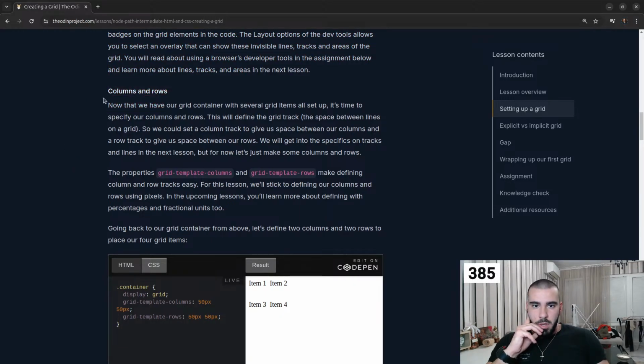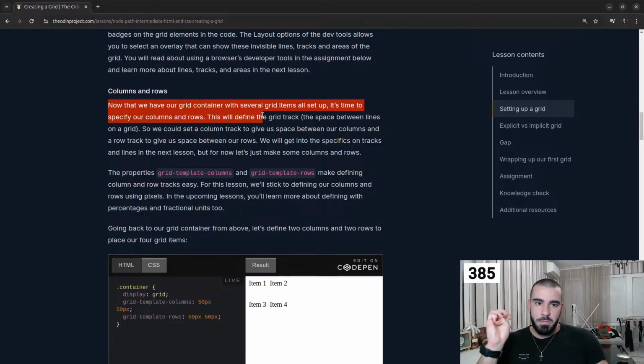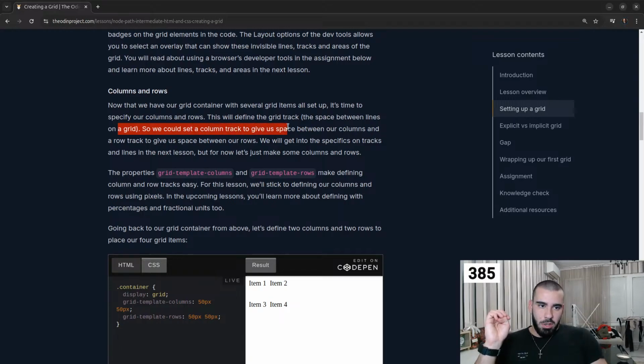Columns and rows. Now that we have our grid container with several grid items all set up, it's time to specify our columns and rows. This will define the grid track, the space between lines on a grid. So we could set a column track to give us space between our columns and a row track to give us space between our rows.